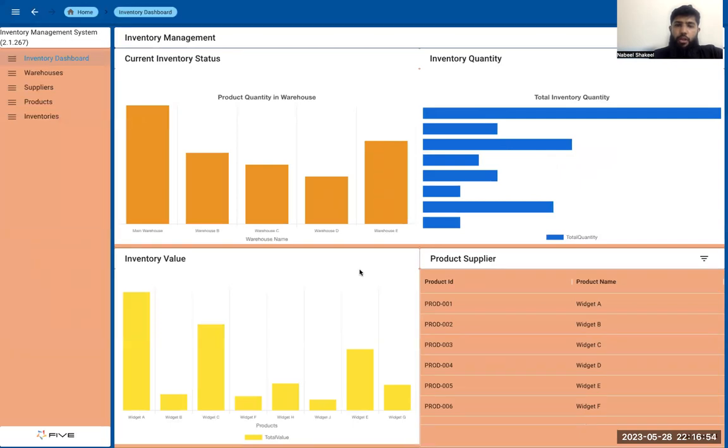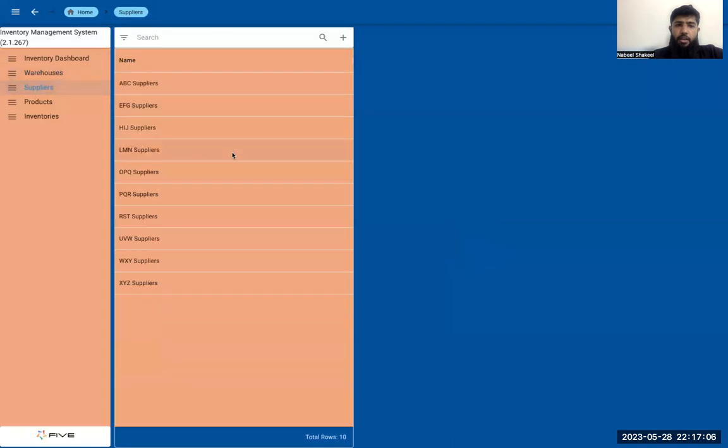I will show you how I created charts, which show the total value of inventory in the warehouses and the current inventory level in each warehouse. And here are the different forms of the entities. So, let me give you a brief overview of the inventory management system.